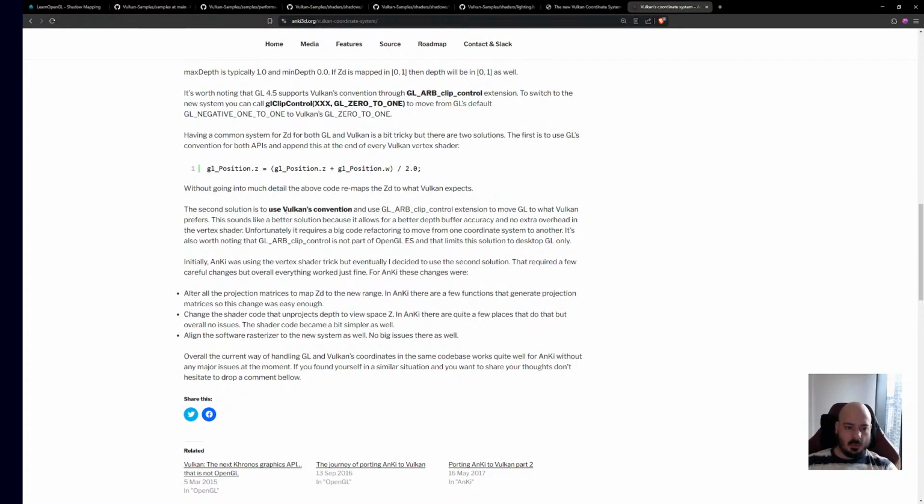The second solution is to use Vulkan's convention and use the clip control extension to move GL to what Vulkan prefers.